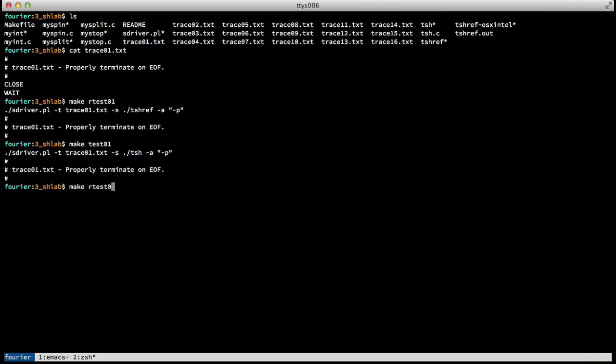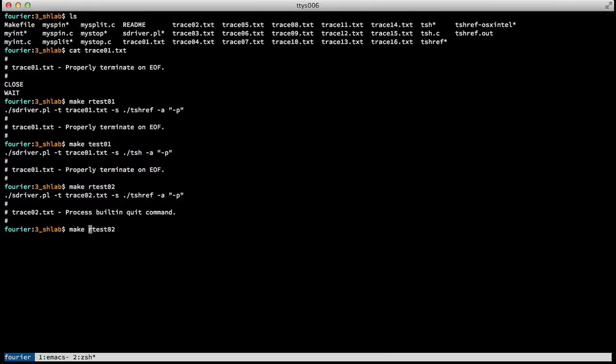So let's try make rtest02. I still get no output. If I do make test02, unfortunately that doesn't behave the same way. So you can see that my shell is not behaving right.